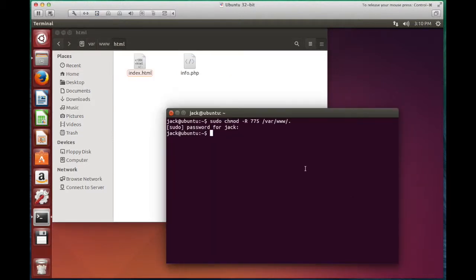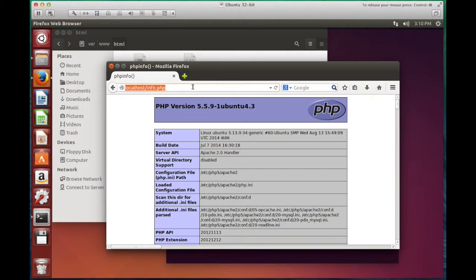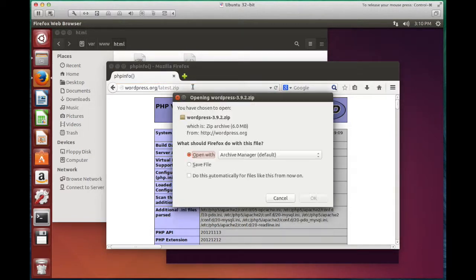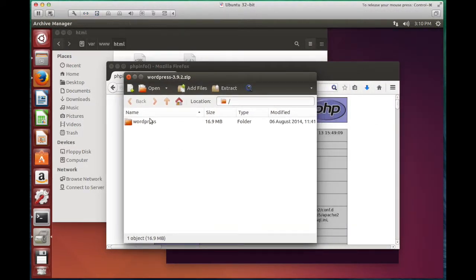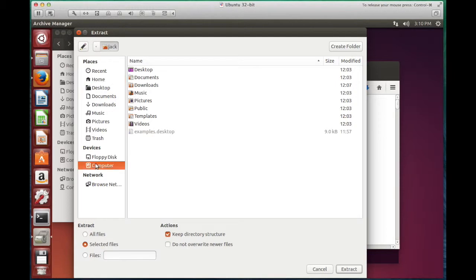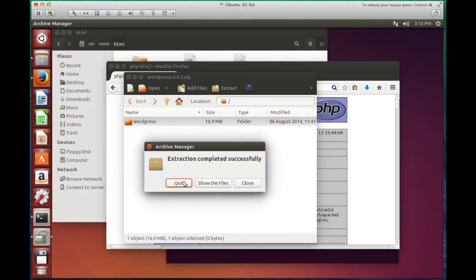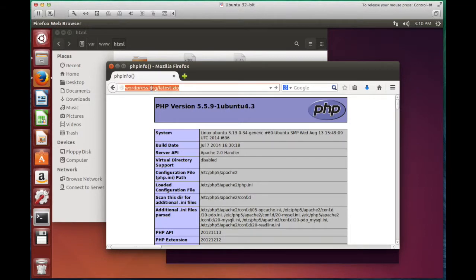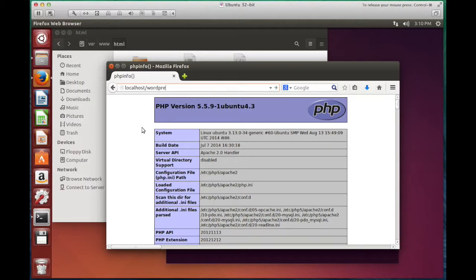Now it's WordPress time. In your browser, go to wordpress.org/latest.zip. That will download WordPress for us. Opening it up, and let's extract it straight to our local web server. So that's /var/www/html, extract here. We'll exit out. And we go to localhost. The directory is called wordpress.